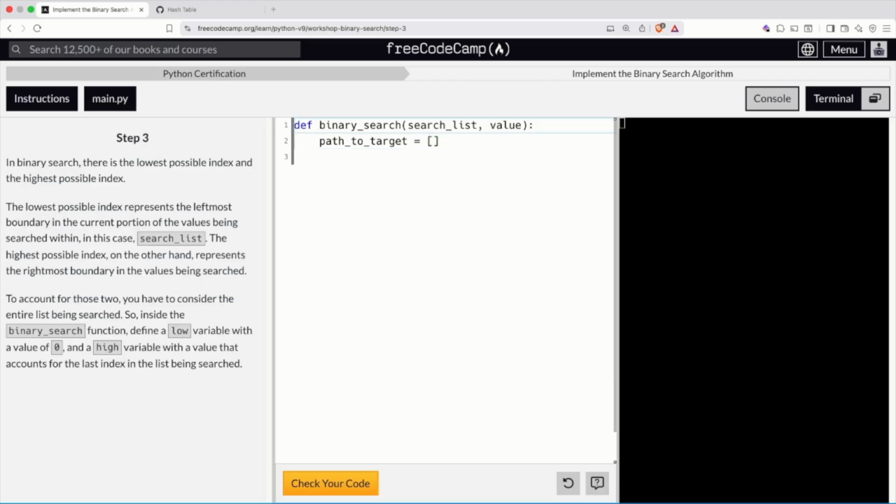Step 3. In binary search, there is a lowest possible index and a highest possible index. The lowest possible index represents the leftmost boundary in the current portion of the values being searched, in this case, search list. The highest possible index, on the other hand, represents the rightmost boundary in the values being searched. To account for those two, you have to consider the entire list being searched. So inside the binary search function, define a low variable with a value of 0 and a high variable with a value that accounts for the last index in the list being searched.